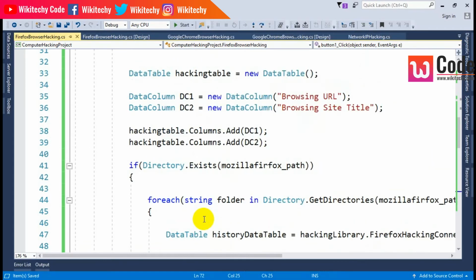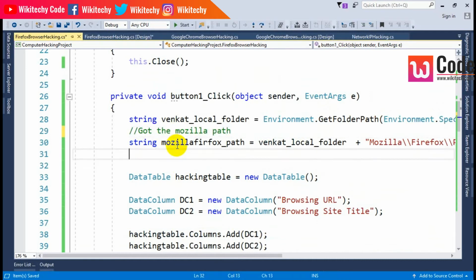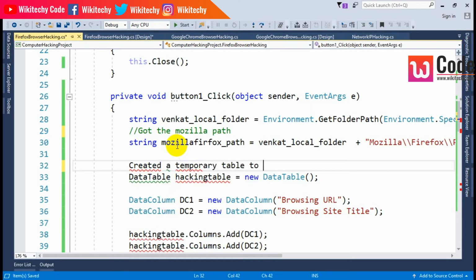So what I have done is, I got the Mozilla path, created a temporary table to fetch data from Mozilla history.